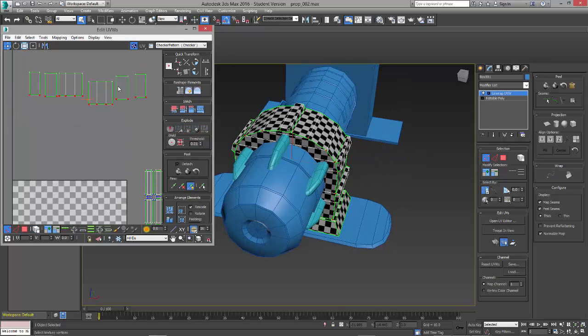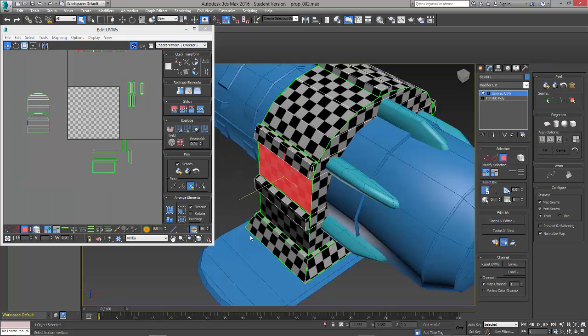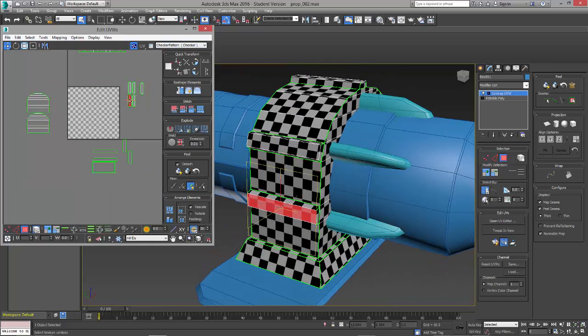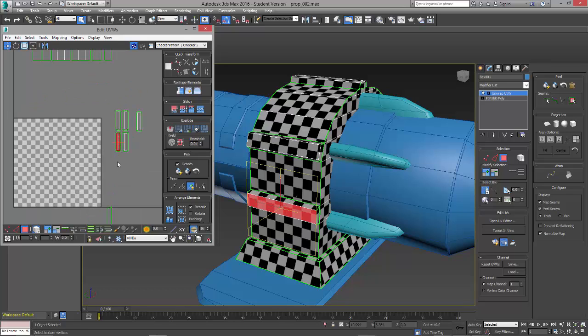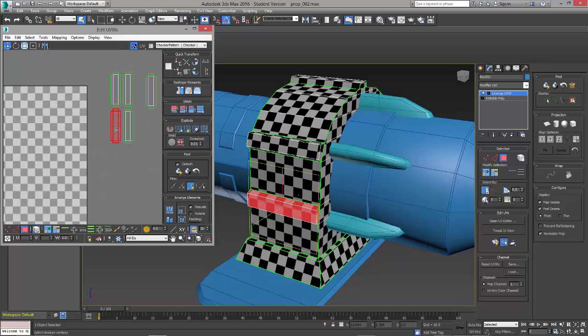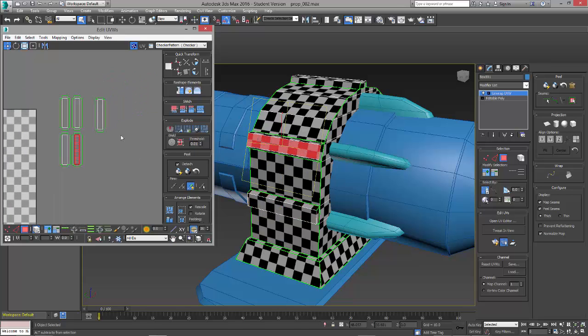So what we can do is use our alignment tools and our pivot to adjust this. So we can change the pivot of this selection and then click on the Align, and it's going to align our selection to the pivot. So now I'll do it for the top row, align my pivot to the top of my selection, and then I'll use the Align tool to fix that.